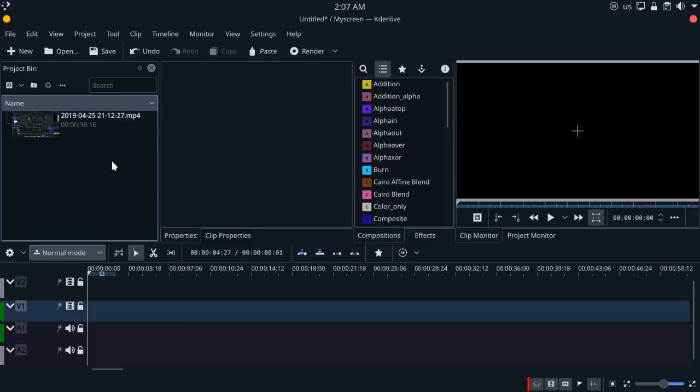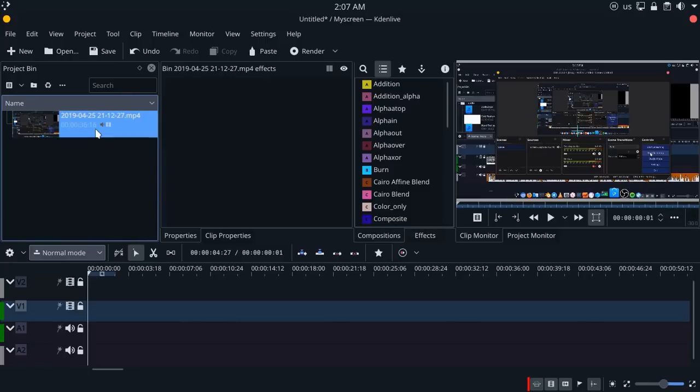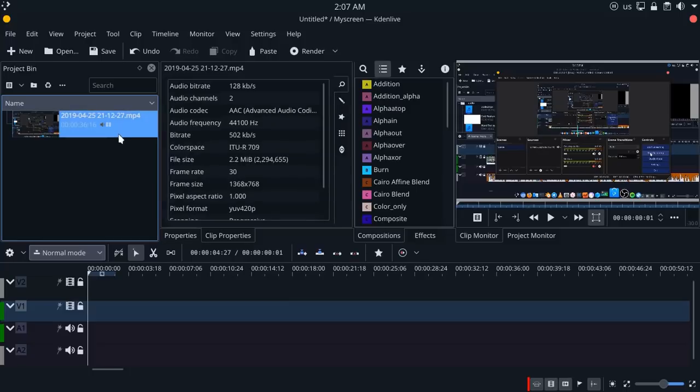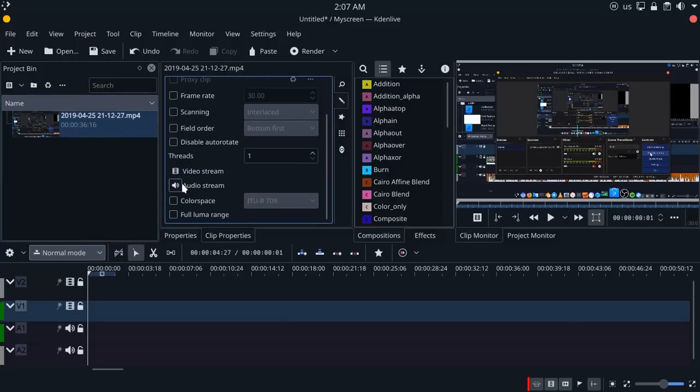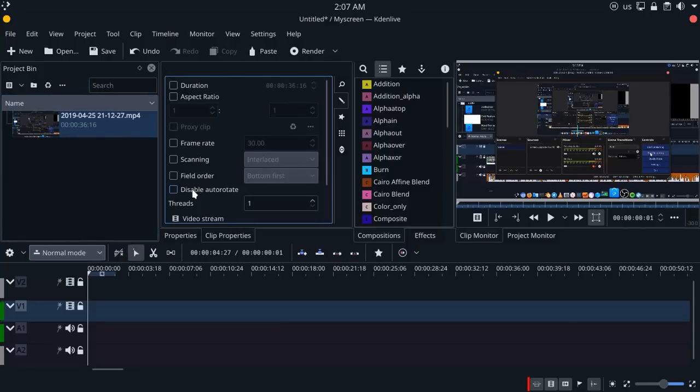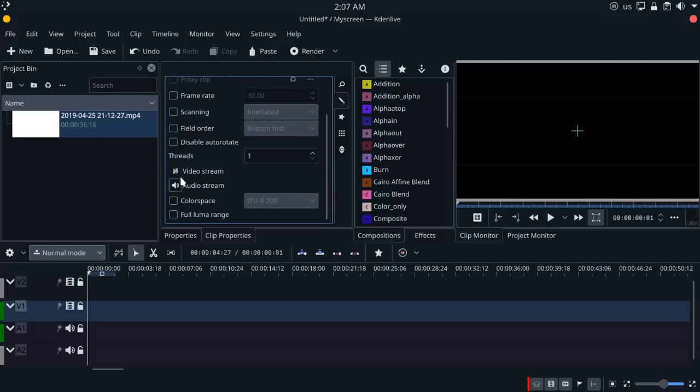In this version of Kdenlive, you can import clips without the audio or the opposite. You do this by clicking the clip to show the clip properties, then clicking on the small pencil icon. Now here, you can mute the audio, and you can also remove the video part of the clip before dragging it to the timeline.